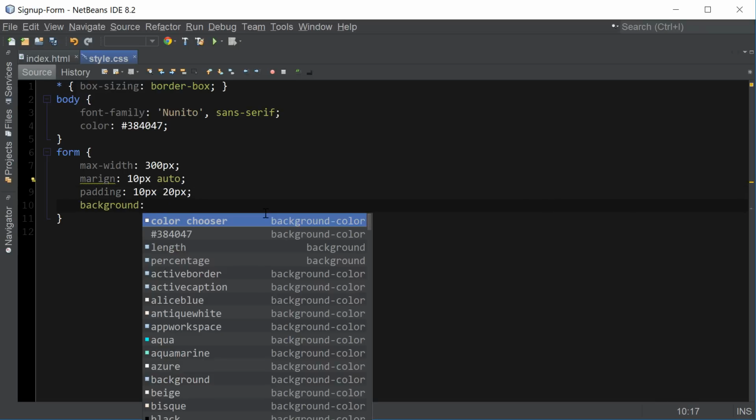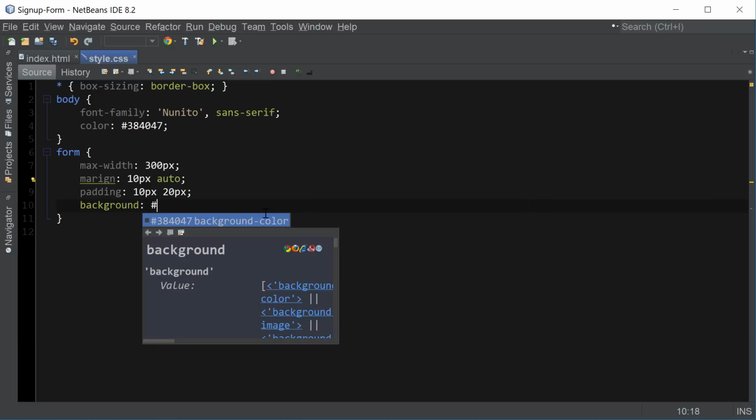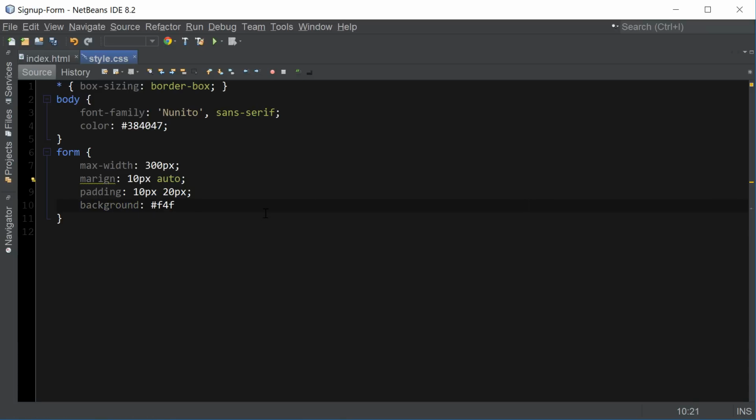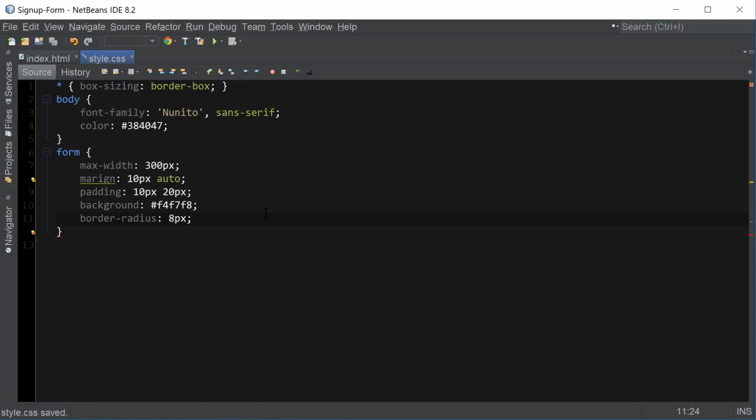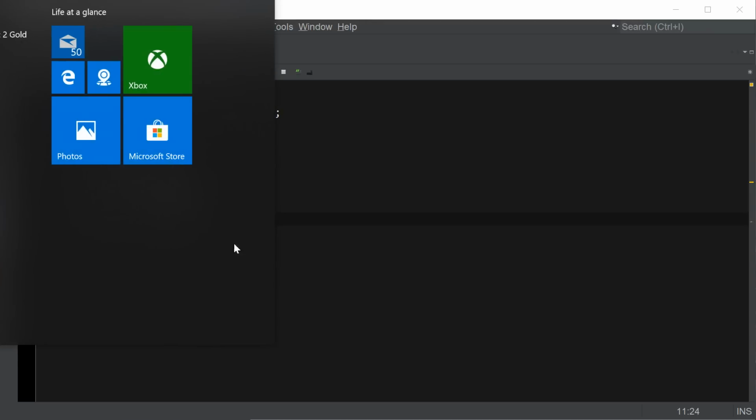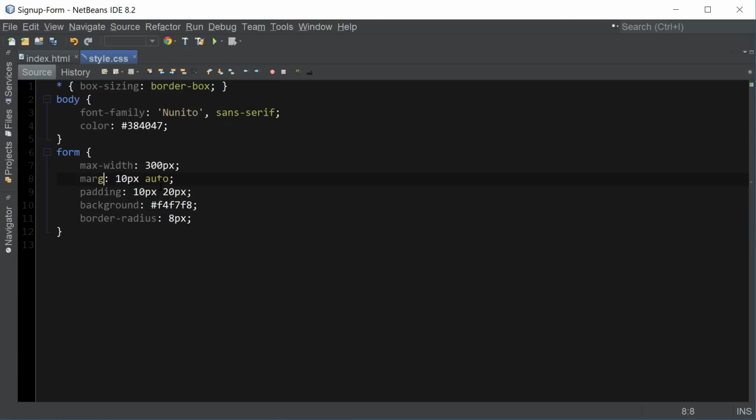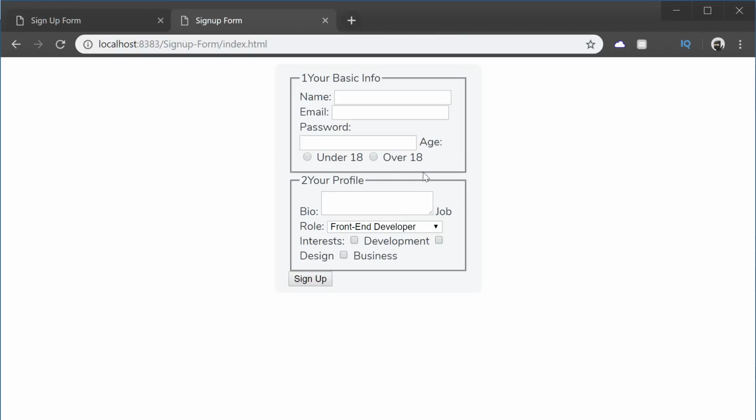Then the background, let's set it to F4F7F8, and that's just gonna be a gray background. And we're also gonna make the border radius round by setting it to 8 pixels. Misspelled margin. Let's go ahead and see what it looks like so far, and boom, it already looks so much better.